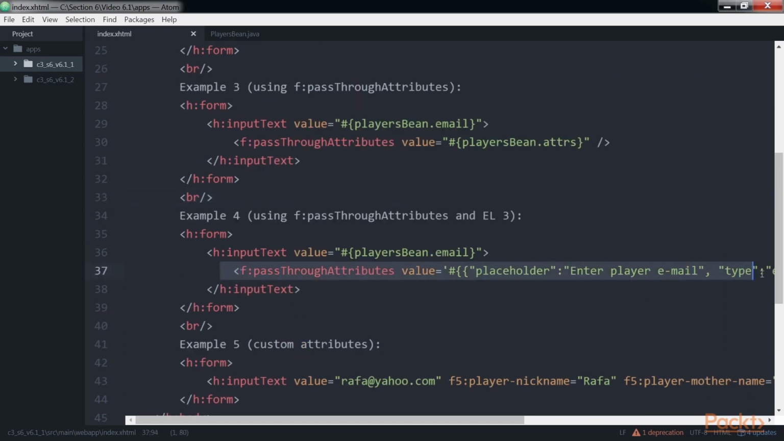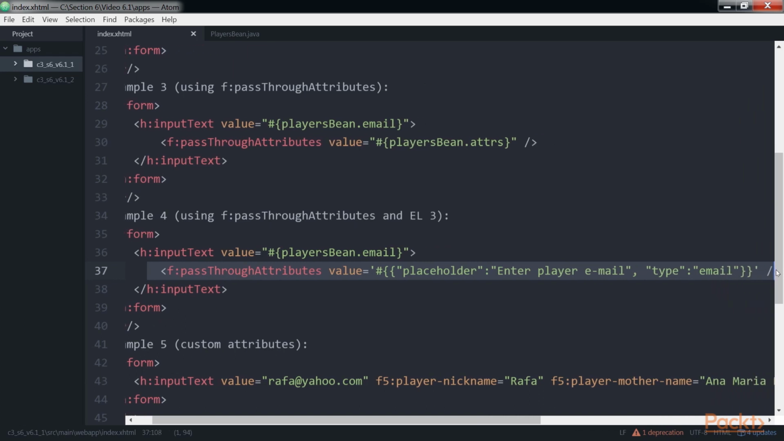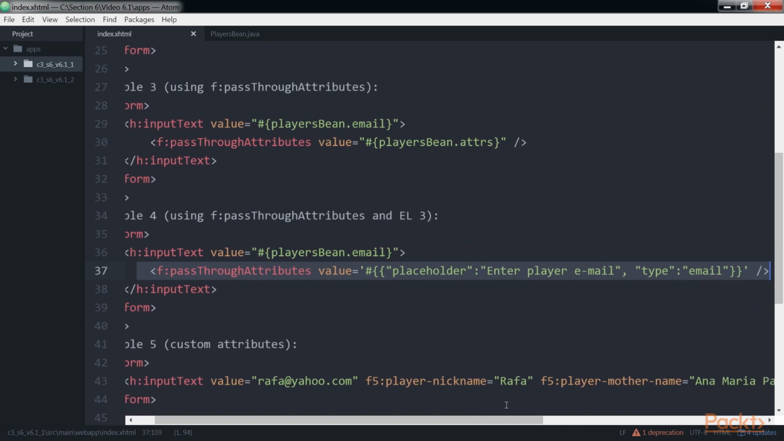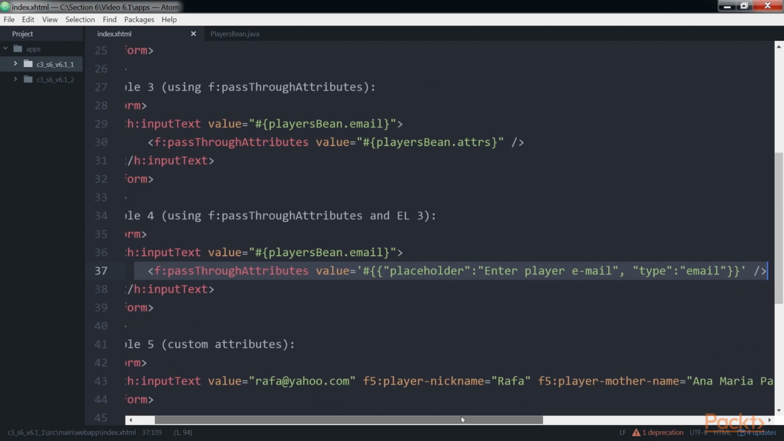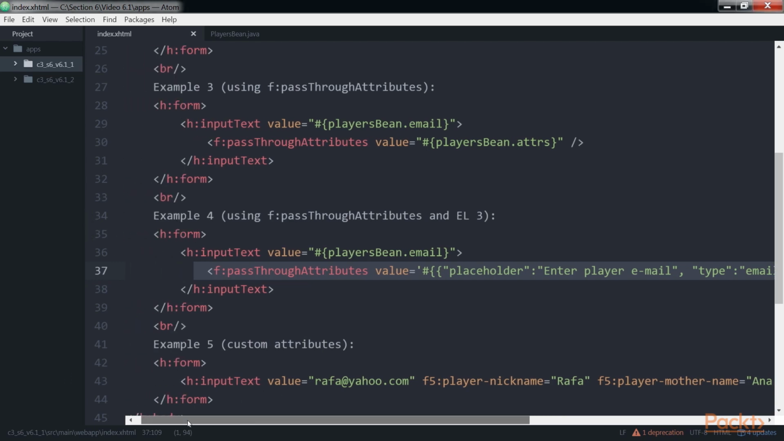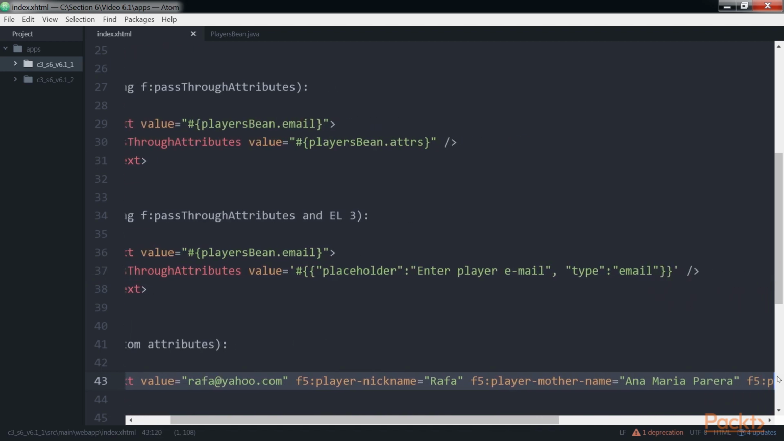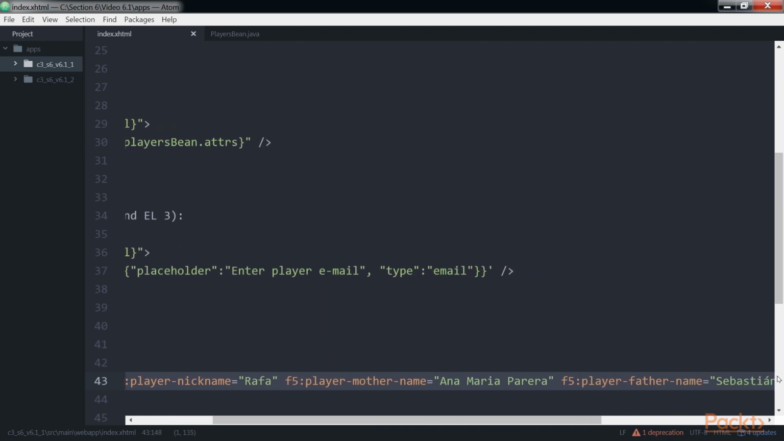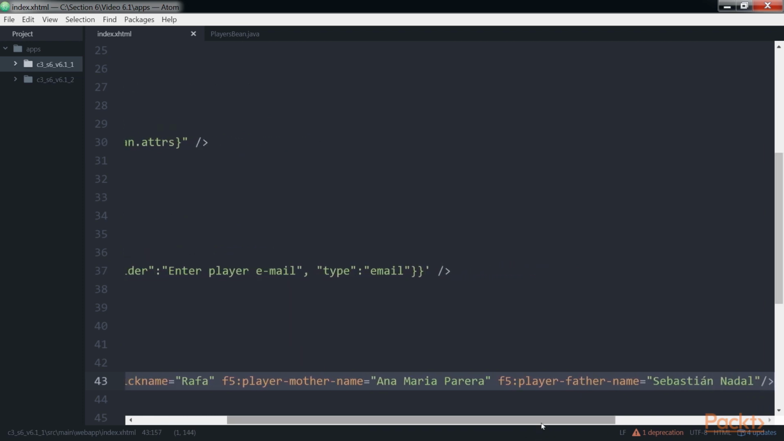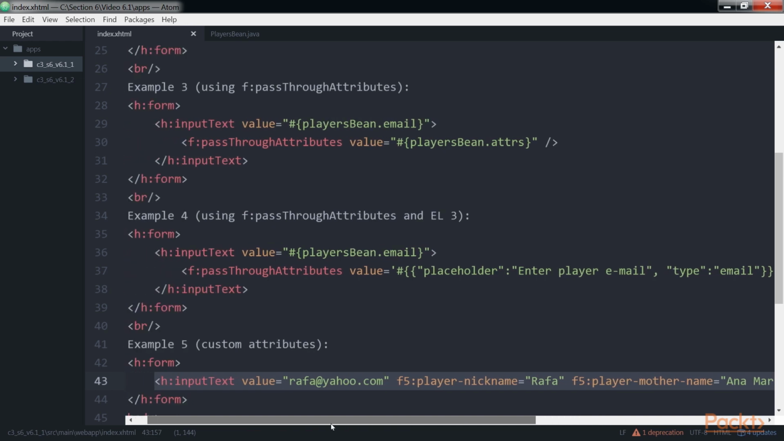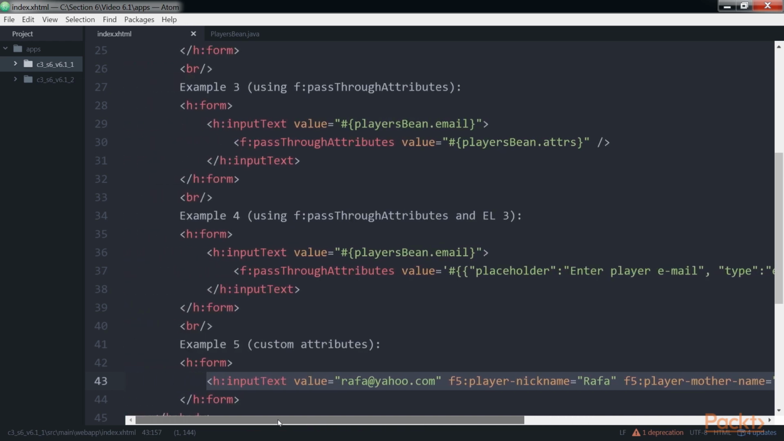Another approach is based on Expression Language 3, which is part of Java Enterprise 7. Practically, we define a map via Expression Language 3, as you can see in this code. Notice that we can use pass-through attributes even for custom attributes or attributes that are not specific to the used component or rendered tag. Okay, let's see an application that contains these 5 examples.